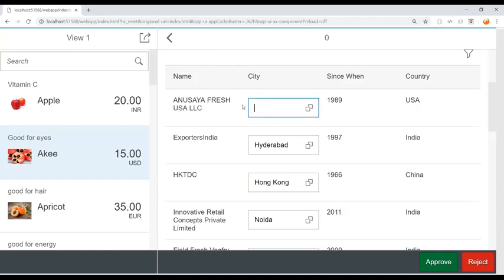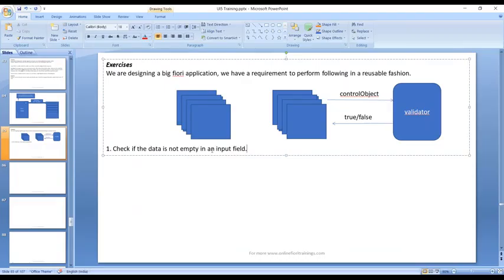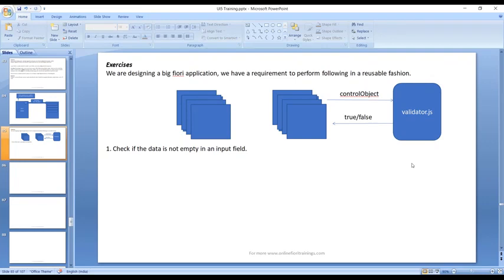If I leave it blank and now I click on the validate button, just add a validate button at the bottom. Okay, let me just do that. On click of the validate button, you should validate if this input field is not empty. And where will you write that function? You should write that function in the validator.js. Don't write it in your controller, or in your view separately as a formatter. Write it in validator.js.